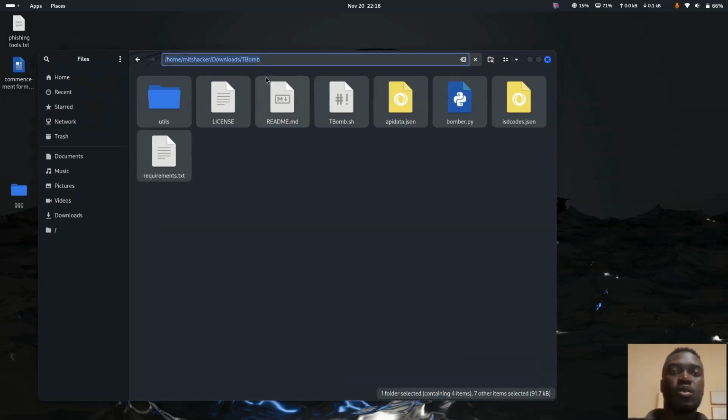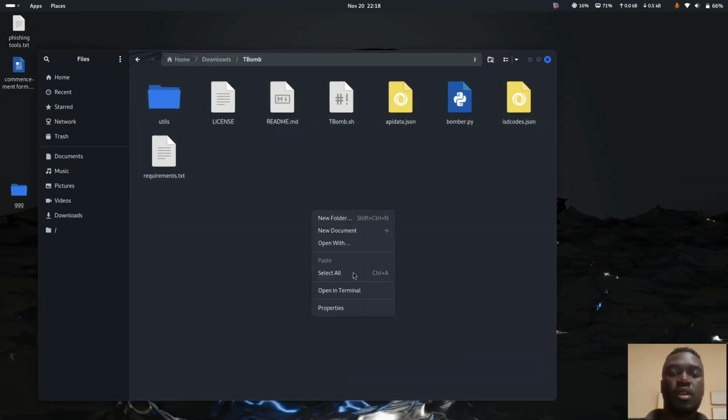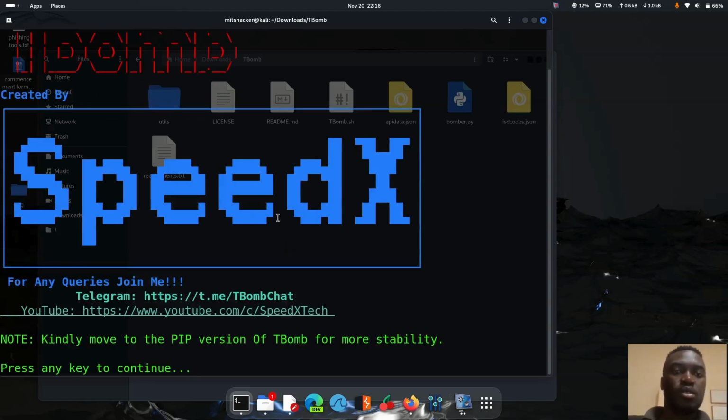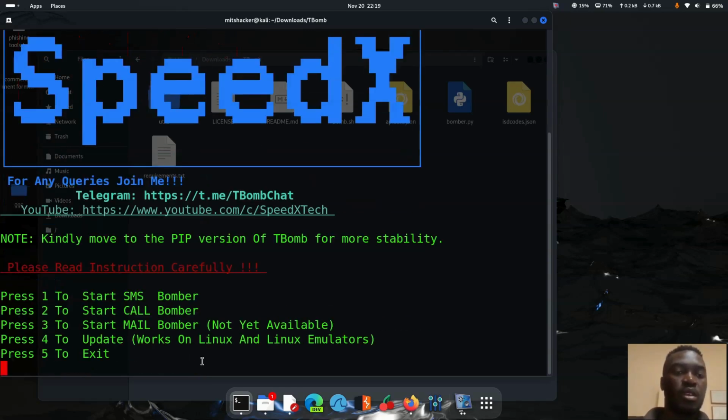You can just go and download this TBomb. Let me just open it on terminal so that we can see. Let me start this TBomb. So with this TBomb, you can just read about it and get some of the information, how you can use it and how you can send booming SMSs to any victim that you want to send these booming SMSs to. Let me just press enter. You can read over here.